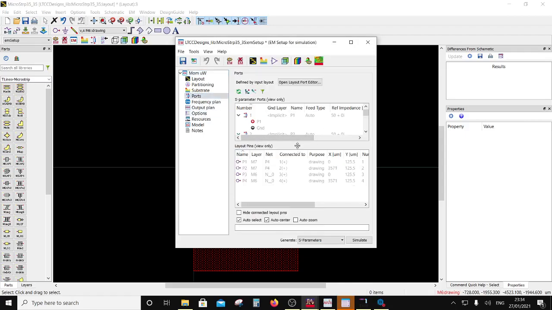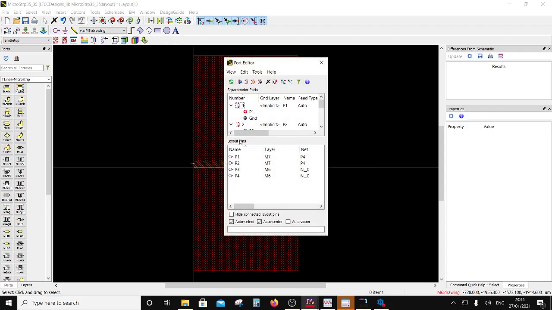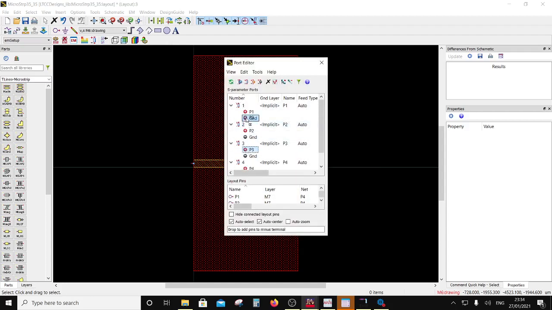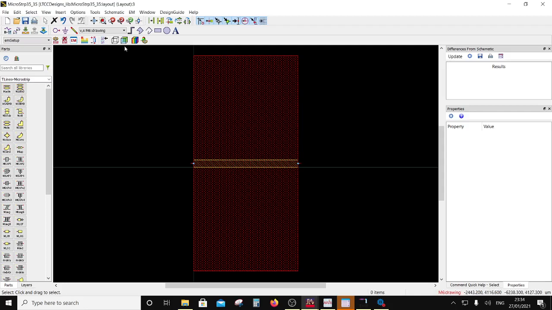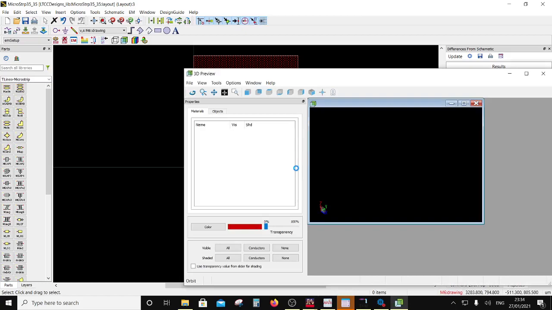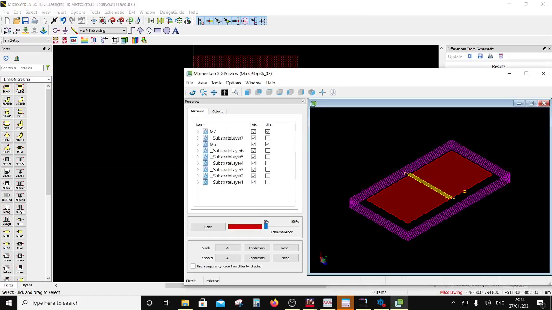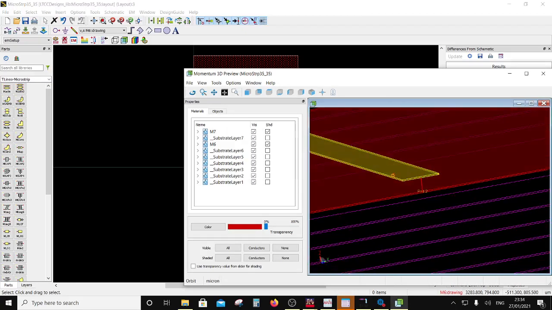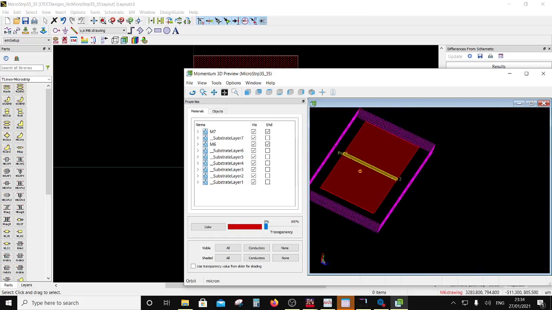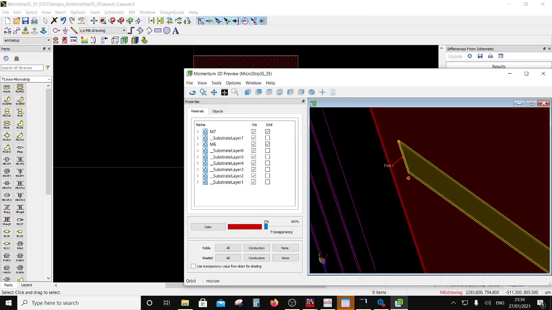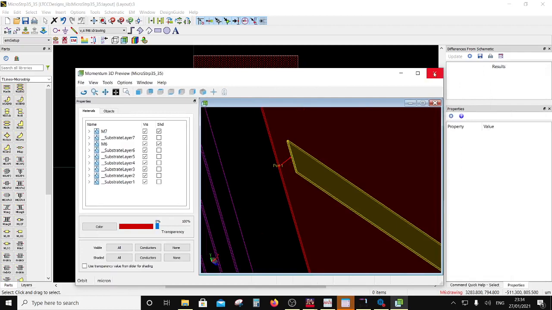It's just that in the port definition, I'll go and declare the reference ports. So 3 is reference to 1 and 4 is reference to 2. So once that is done, I can look at 3D EM preview. Okay, so the ports are looking fine, right? So these ports are looking fine here, right? So we are all set to simulate this line.